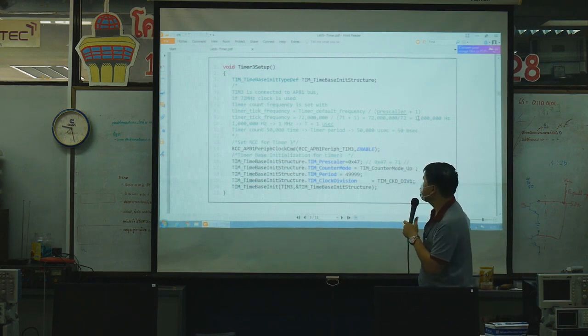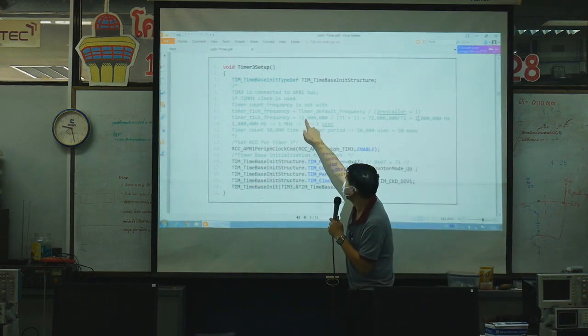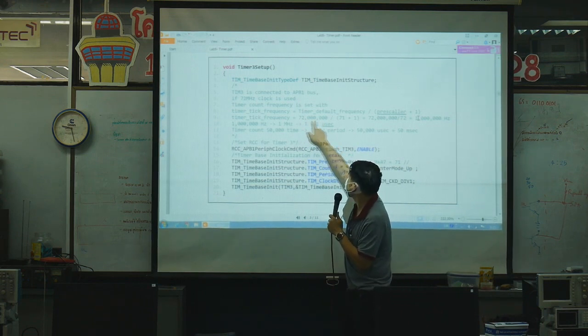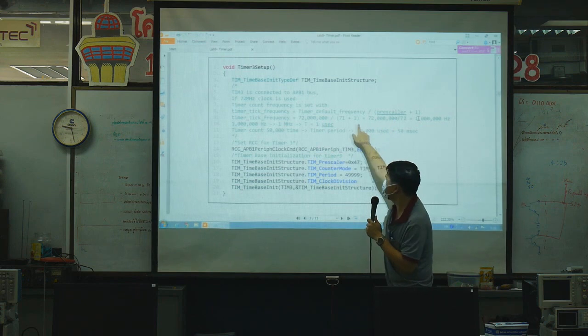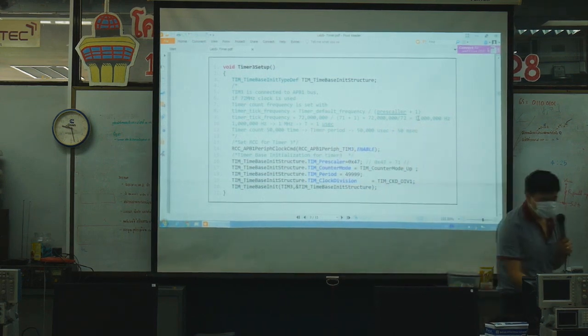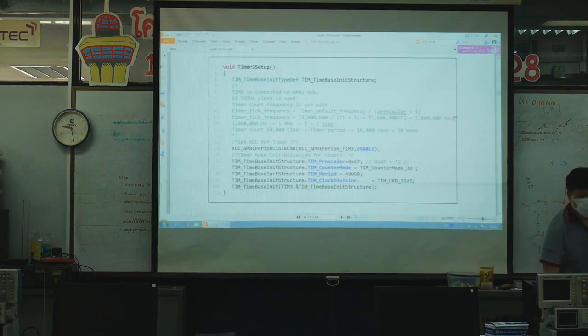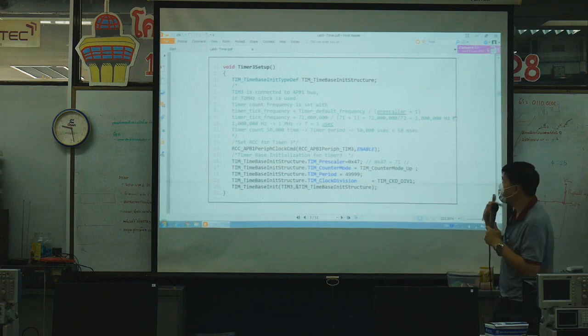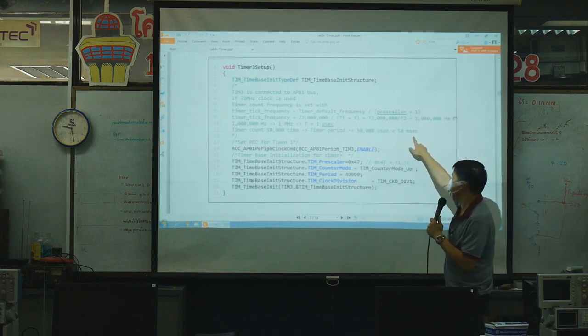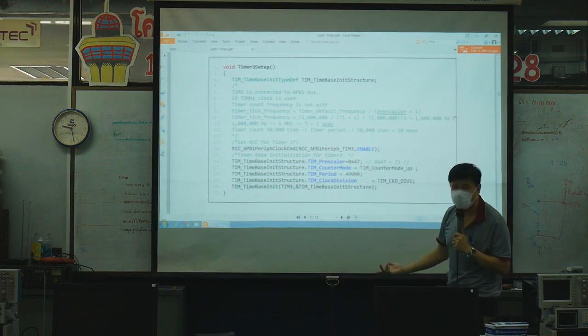Okay. In this case, because our timers use the frequency of our CPU, which is 72 MHz, you can use these calculations to find the frequency of your timer. In this case, it's equal to 1 MHz. So what does it mean? Every time this counts, it is 1 microsecond. And if you want to count 50,000 times, it means you can generate 50 milliseconds out of your timers.